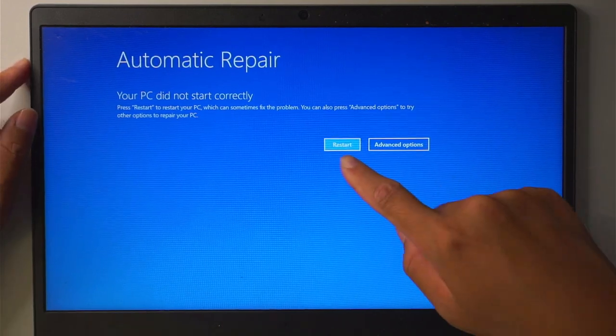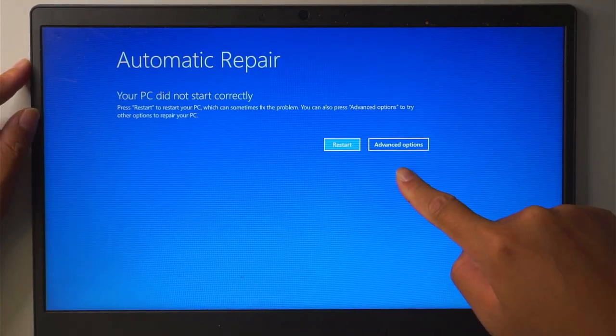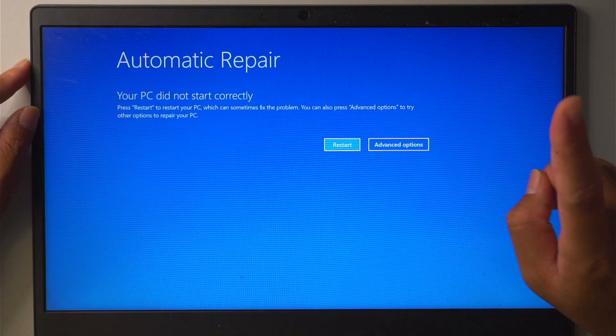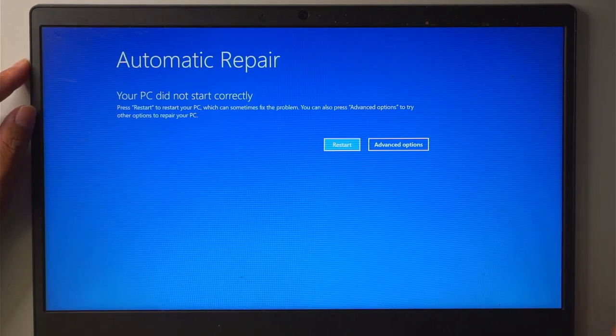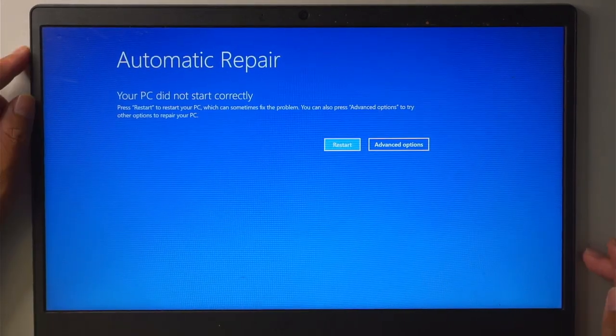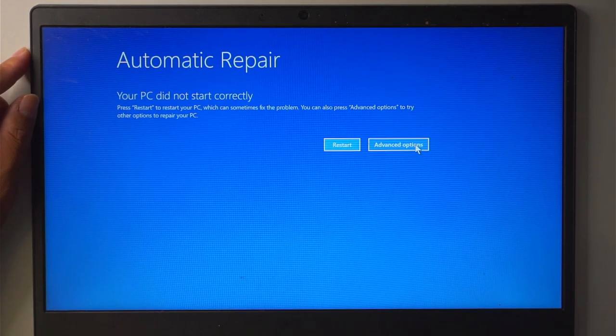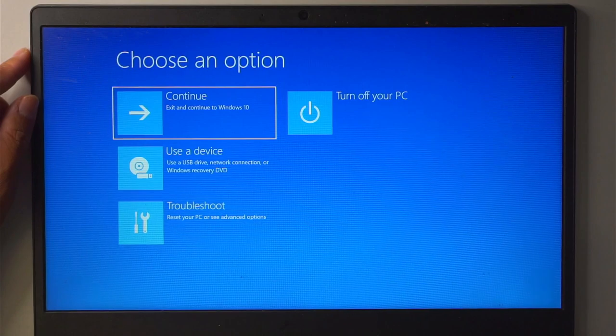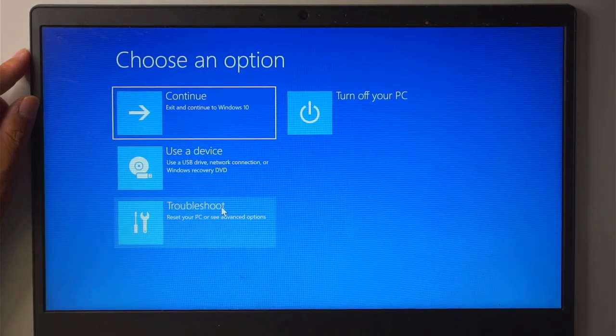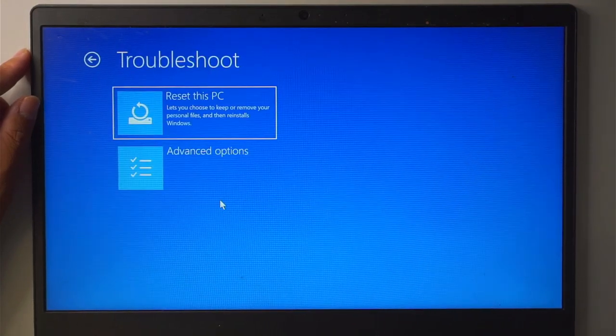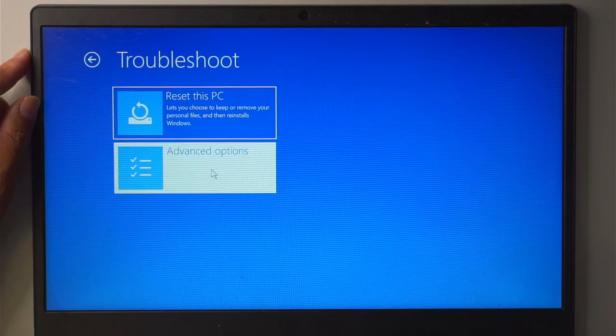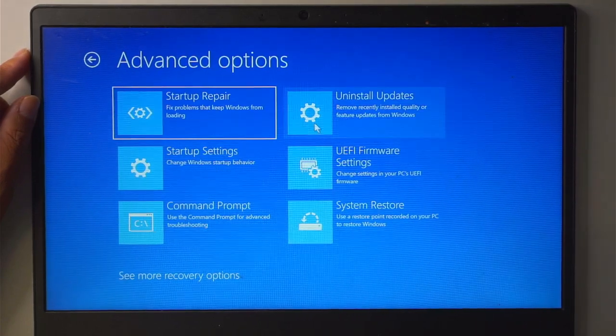You are given two options, restart or advanced options. Now we're going to talk about the first option, what we can do, and hopefully it's going to fix the computer. So the first option is, let's go to advanced, go to troubleshoot, go to advanced options, and we want to uninstall updates.